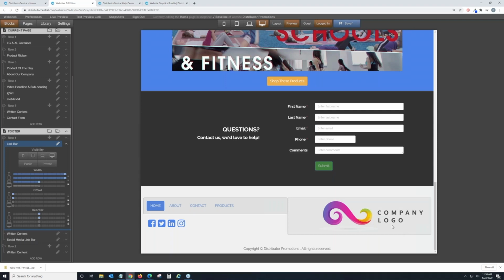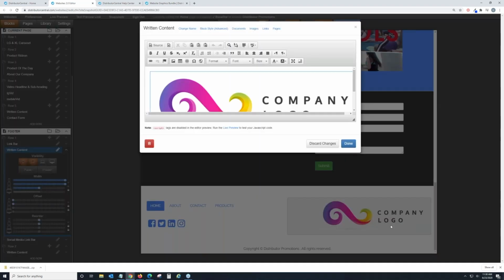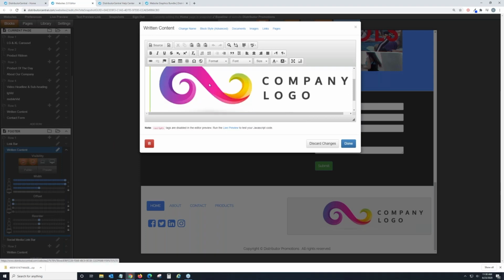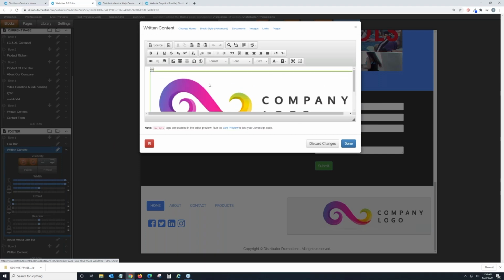Once again, I have a logo down here. So if I have a logo, I can update that, and that's in a written content block. Before, up at the top, we did the picture block. And remember, I told you the written content block is really versatile, so you can do just a picture and a written content block if you wanted to.